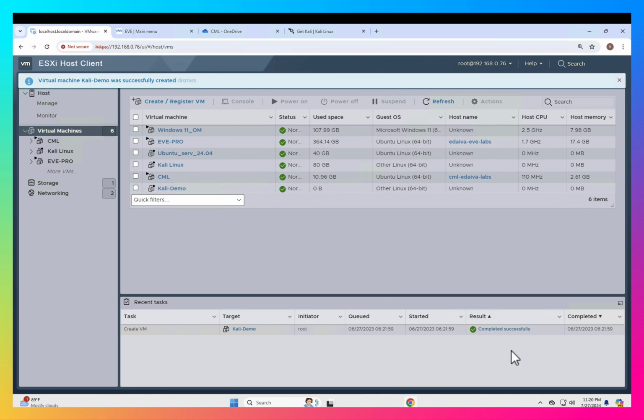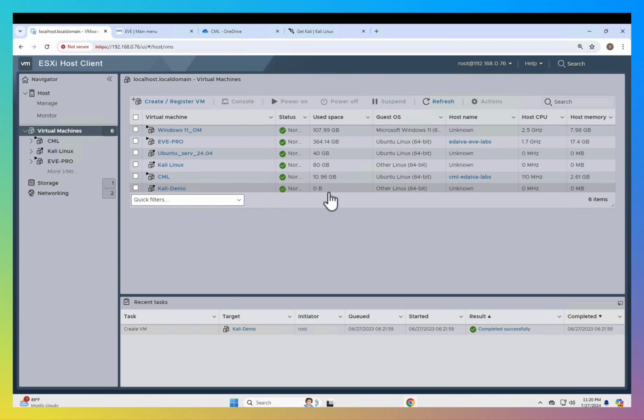Okay, click on finish. Right, and you will see that the Kali Linux virtual machine, named Kali demo, is now available. You will see that the used space is 0 because the guest operating system is still not installed. Right, the Kali Linux installation has not happened yet.